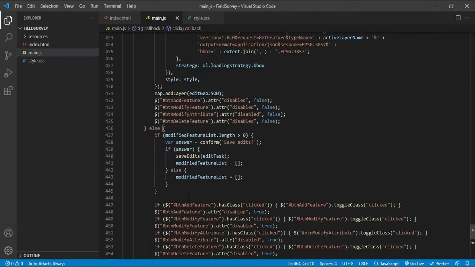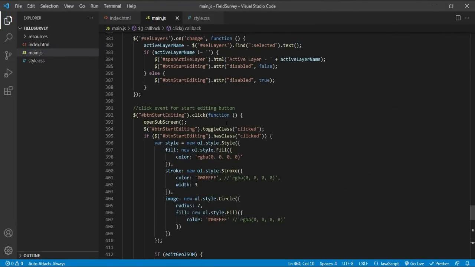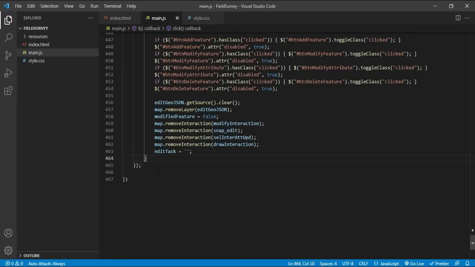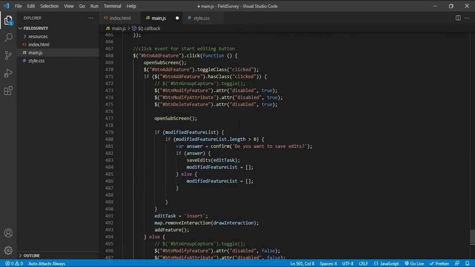So this is the code for start editing. Just below that I will add the code for add feature functionality. So rather than start editing, I'll put this comment as add feature functionality. Now let us understand this code.